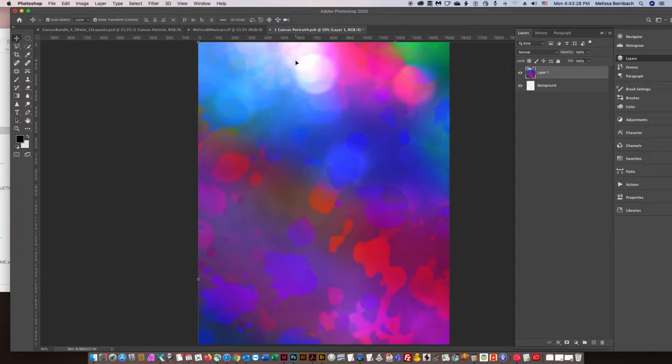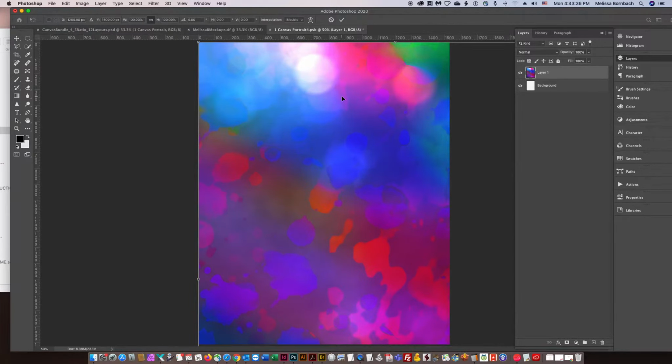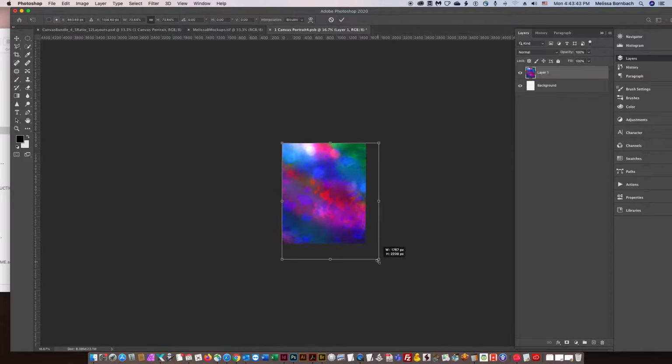If the size isn't exactly right, if it's too big or too small, you can go to Edit, Free Transform. And you can resize the design. You may need to hold down the Shift key to keep it proportional, but Adobe recently changed this. So you'll see if it's resizing proportionally or not, and you'll figure out whether or not you need to hold down the Shift key.